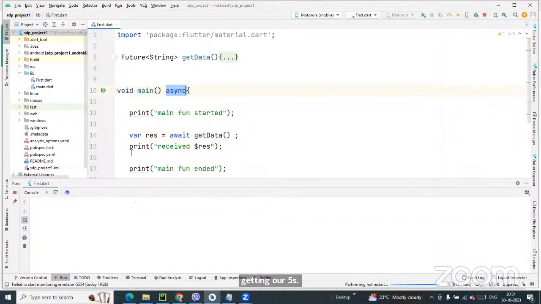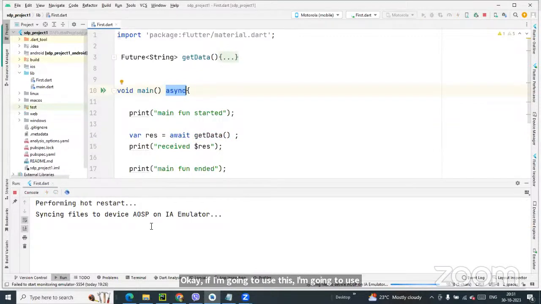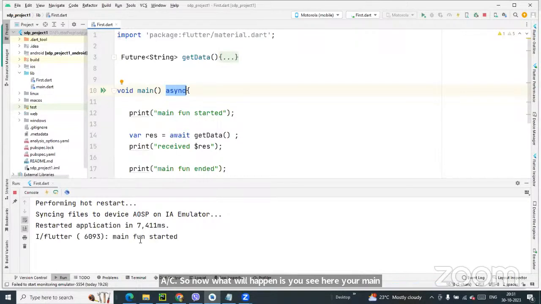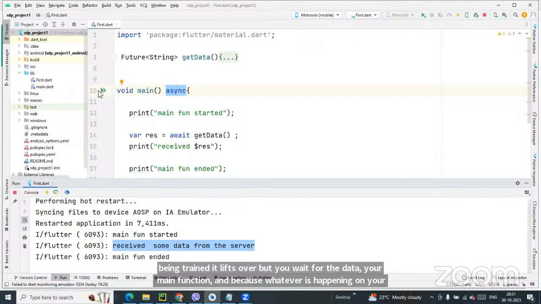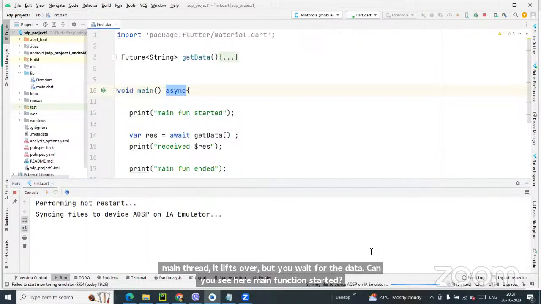So now what will happen is, your main function starts, your main function ends, because whatever is happening on the main thread gets over, but you wait for the data. Can you see? Main function started. Now you are running this, wait for 5 seconds. After that, you will receive the data. Let me run it again and check this out.